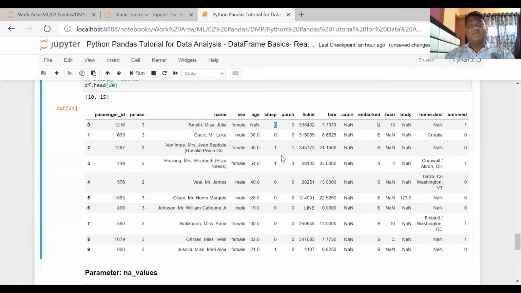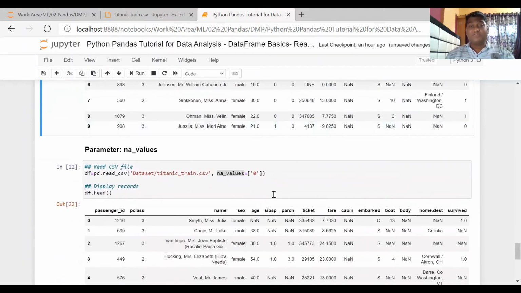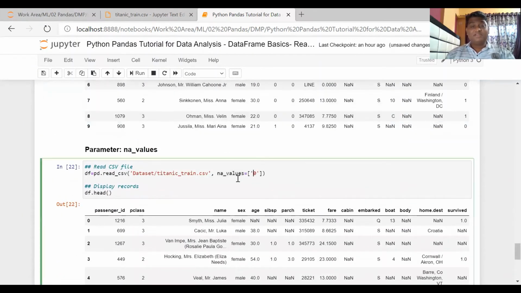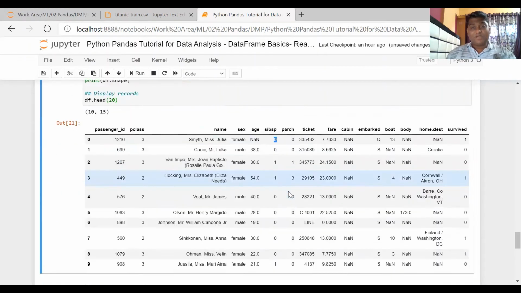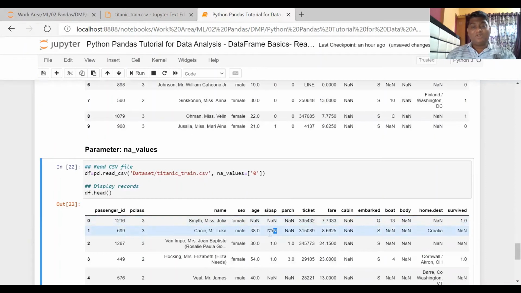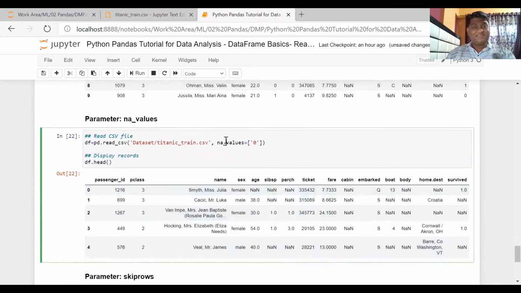I want to tell my data frame to treat this value as a null value, not as a number value. Treat this 0 value as a null value. How can you do that? You have to use na values equal to 0. So you are telling your data frame to treat the 0 value as a null value, or not a number value. That's what you can see. Initially it was 0, but after this it has become NaN, not a number, I mean a null value. This is how, using na underscore values, you can supply the values, and that value will be treated as null or displayed as NaN in the data frame.